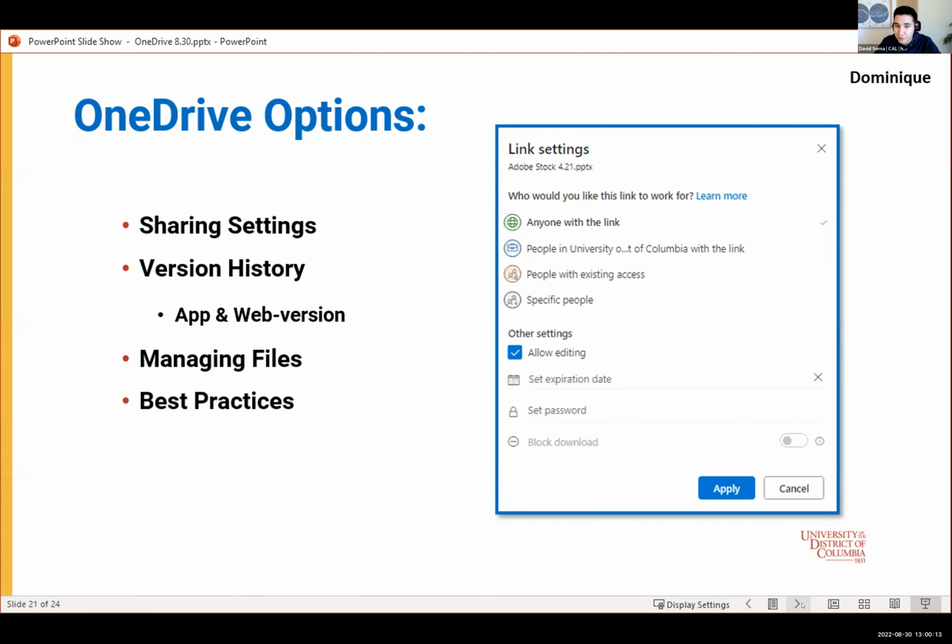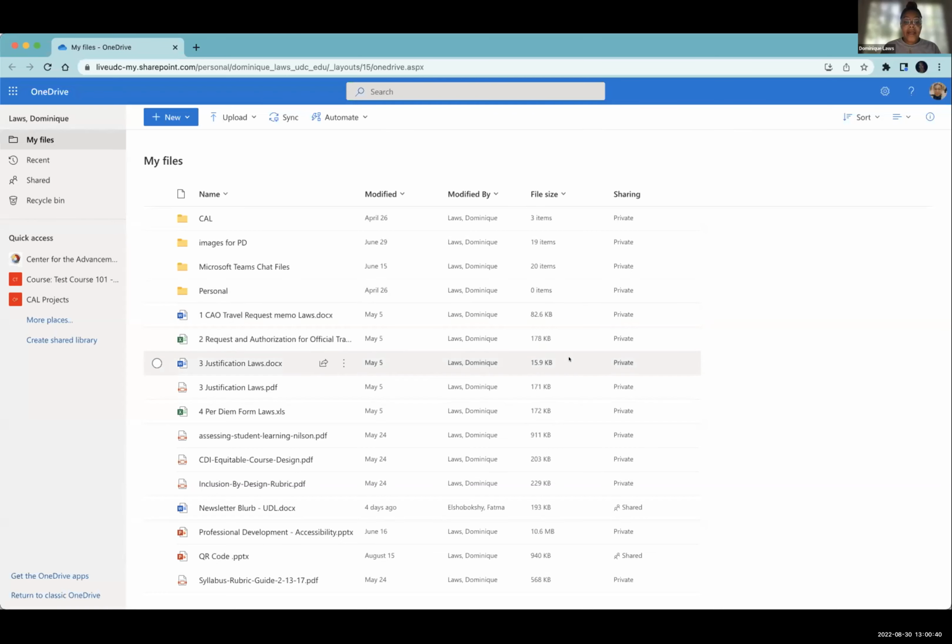And Dominique will go over some OneDrive options. Thank you. Thanks, David. So some of the great features that OneDrive has is the sharing settings. Actually, if you could stop sharing, David, I'll share my screen really quickly and show everyone some of the features. Thank you. Share screen. Okay, so can everyone see my screen now?